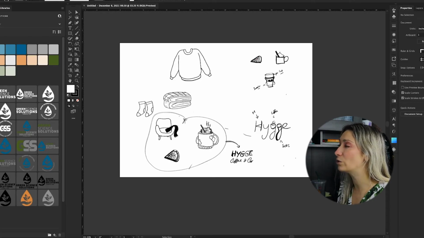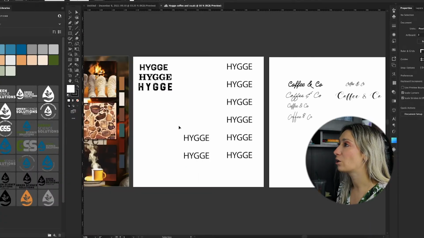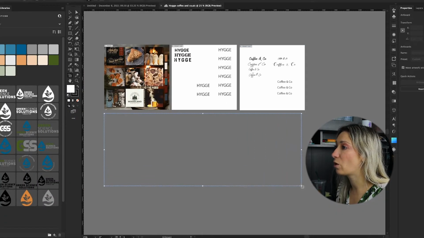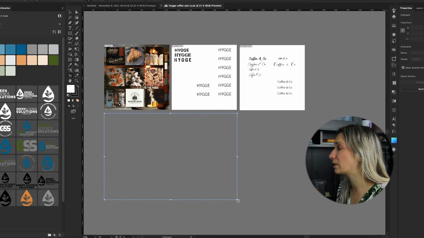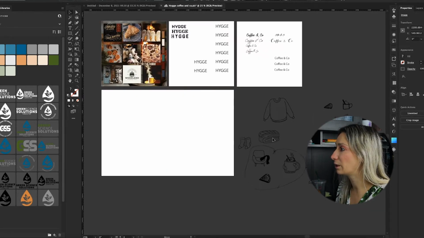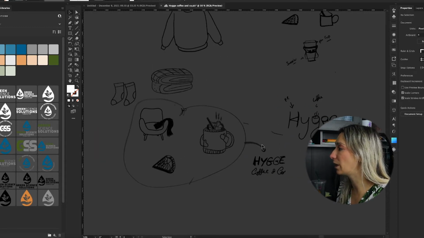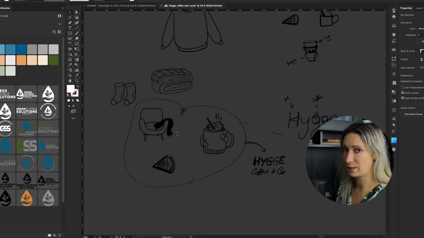Now here in a new document, what I'm going to do is go back home. I already have a Hygge Coffee and Co. document. I'm going to create a new artboard, quite big honestly, just to be able to draw things on. So we can take this, bring it here and place it over here, and then we will draw over it or image trace it.